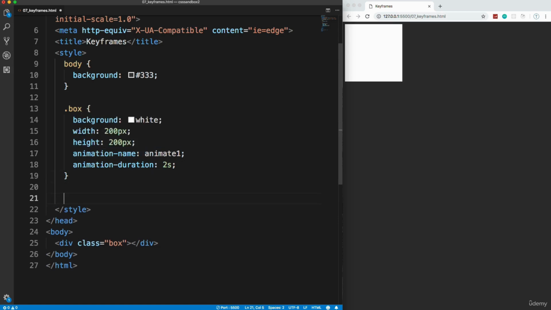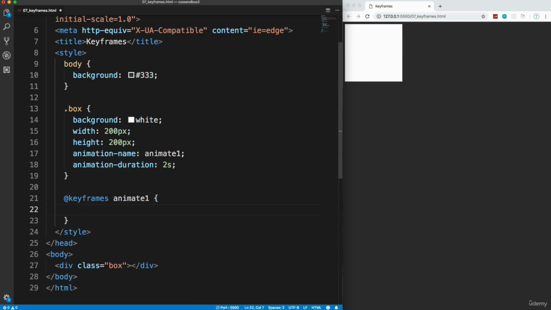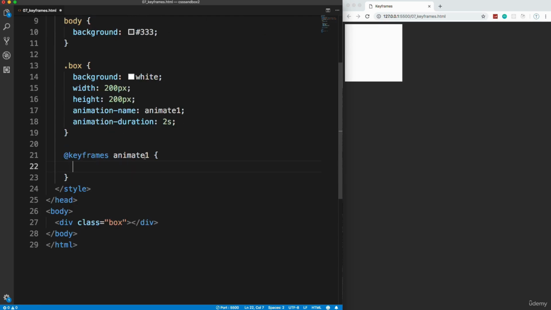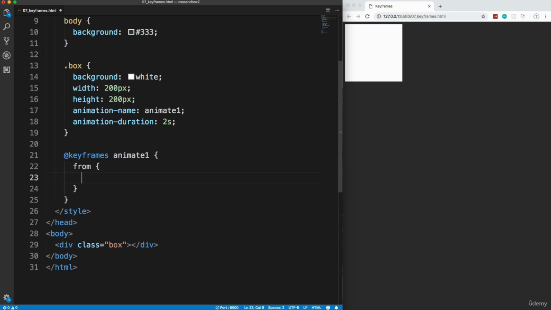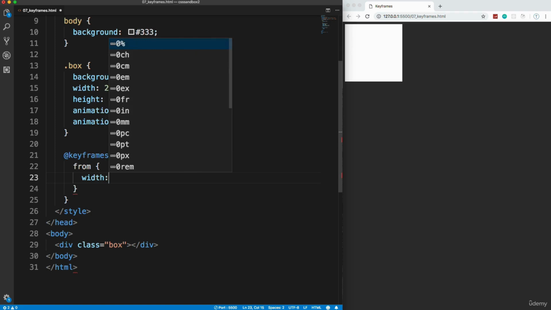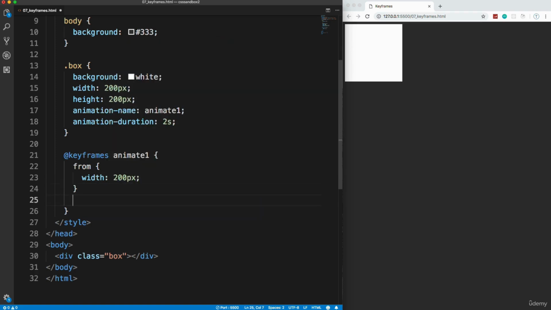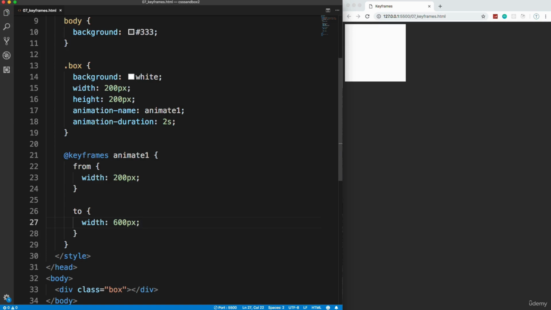So we're going to go down below and we're going to say at keyframes and then animate 1. And you can call it whatever you want. I just chose animate 1. So we can basically specify points in the animation. Now I'm going to do this the simplest way first just to show you. And that's from and to. So we'll say from. So from, we could say like, let's extend the width. So we could say from width 200 pixels, and then to, we'll set width to, let's say 600 pixels, and let's save.